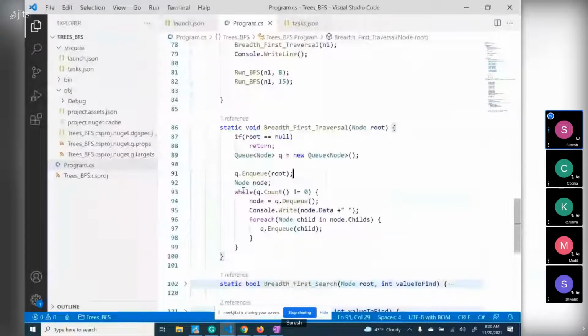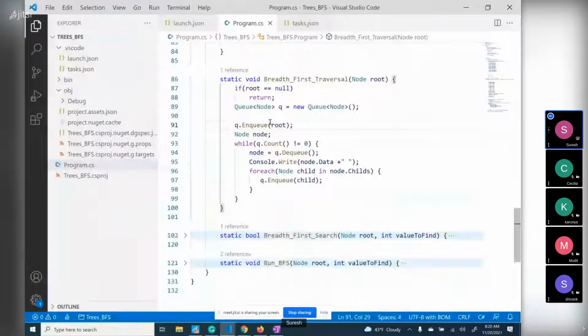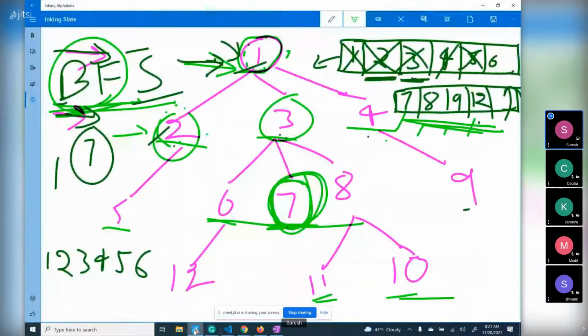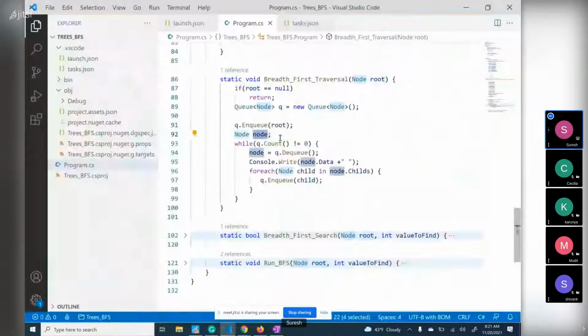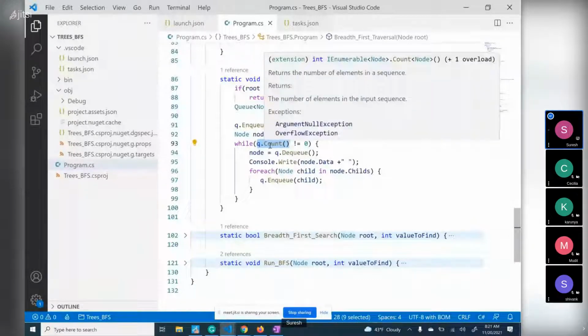So what are we doing here? We are putting the first element, the root element, which is 1, into the queue, and then we are taking a node. This is just a pointer kind of thing. We want to process every element from the queue, right? So we took a variable called node, and then here is a while loop. See the ending condition here: if q.count is not equal to 0. The count returns the number of elements in the input sequence, which is basically the queue here.